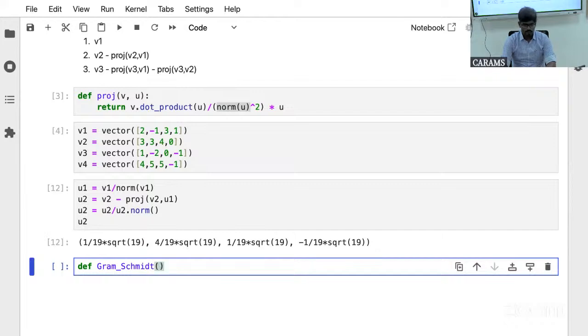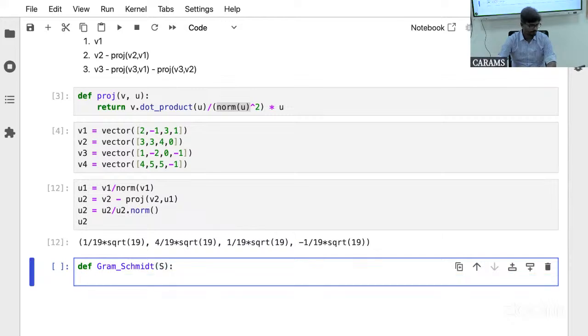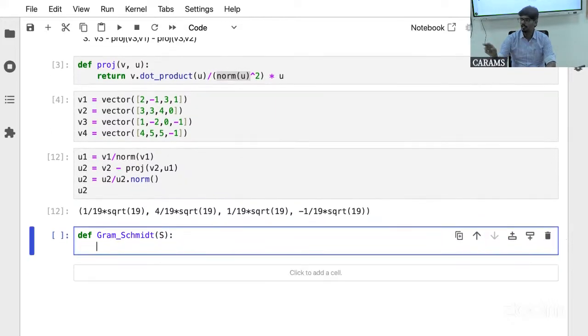And what is it supposed to take? It's supposed to take the S as the input, meaning the set of vectors is an input, and it's supposed to return the final one. Okay. Fine.